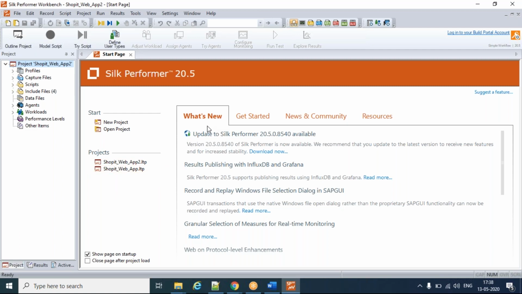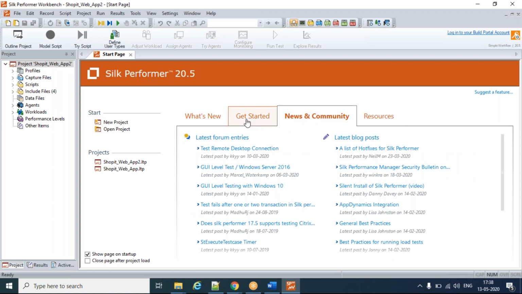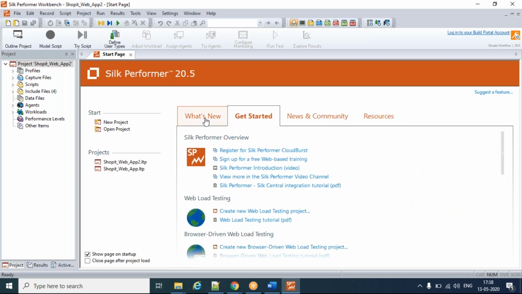Okay, and here it just shows what the new features in Silk 20.5 are, and it provides the documentation over here. It has resources, it has hyperlinks to where it redirects to the community section and the help section.